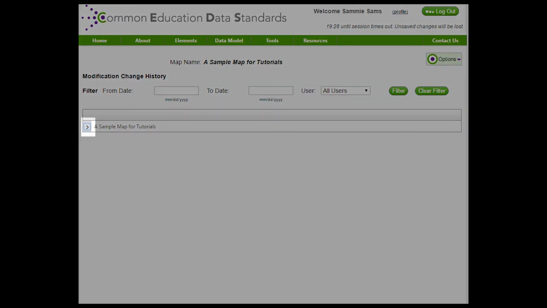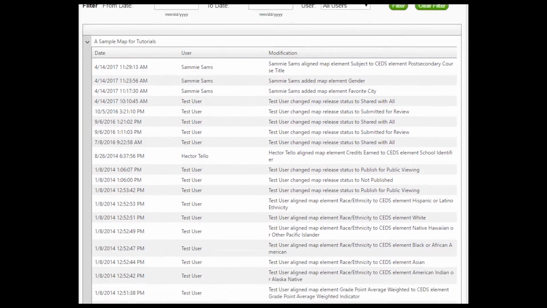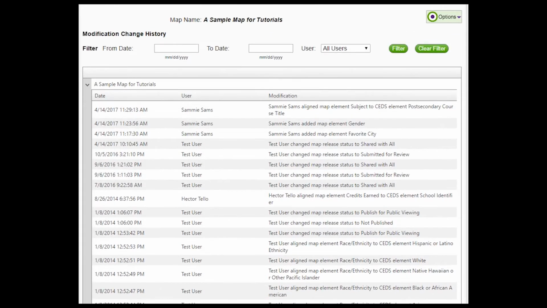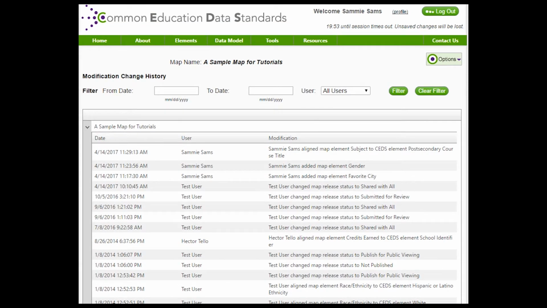Select the arrow next to the map name to view the report. The Modification Change History report allows the map administrator to view a list of the modifications made to a map during a specified time frame, and/or for a specified user.